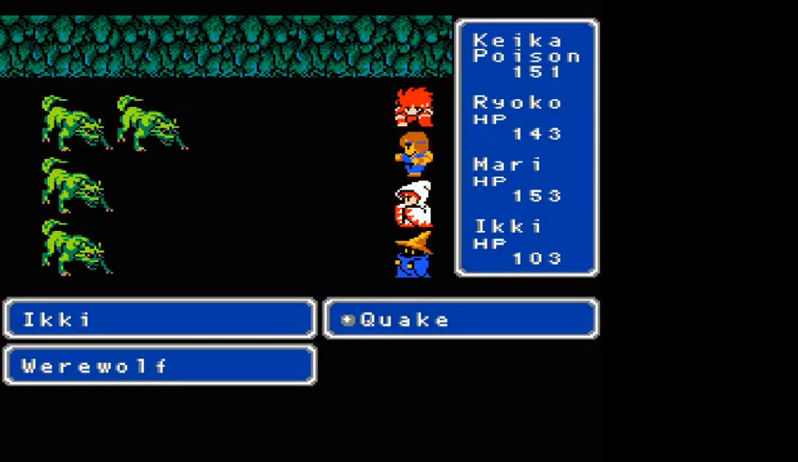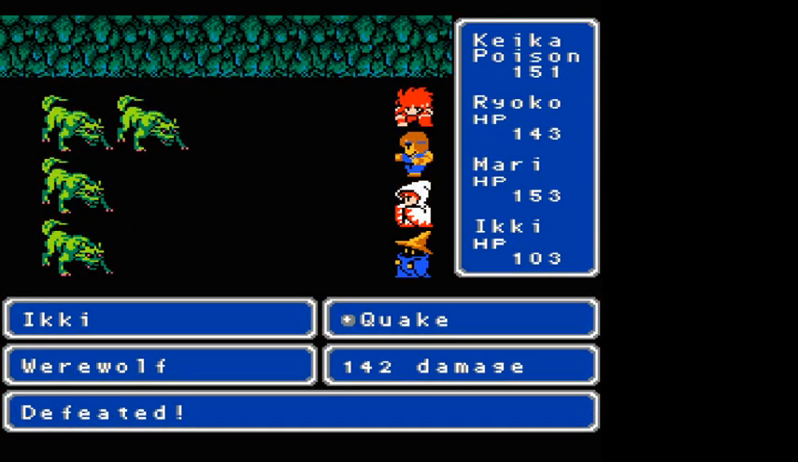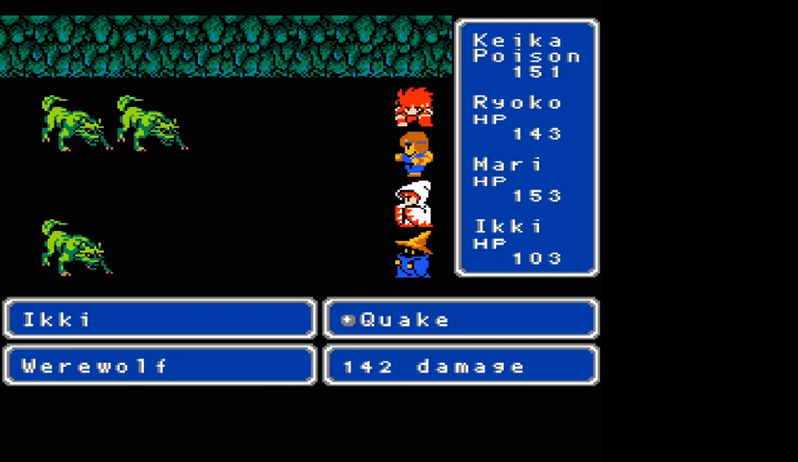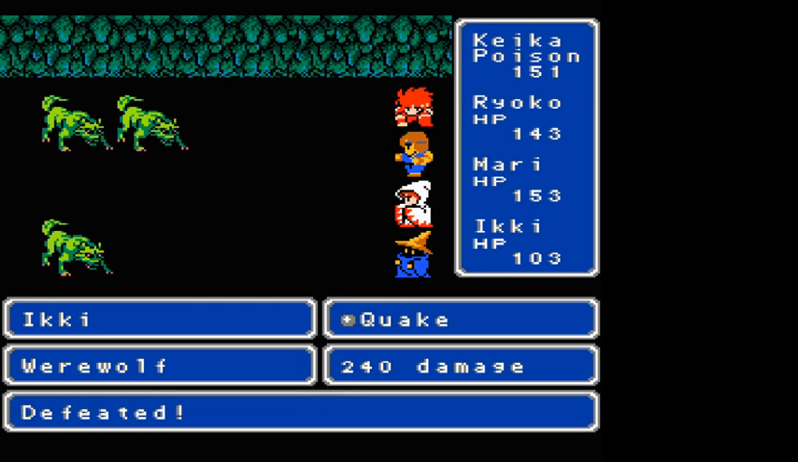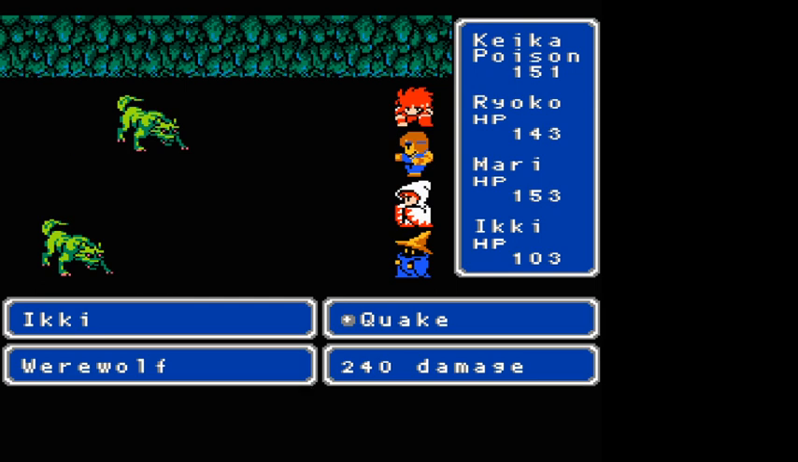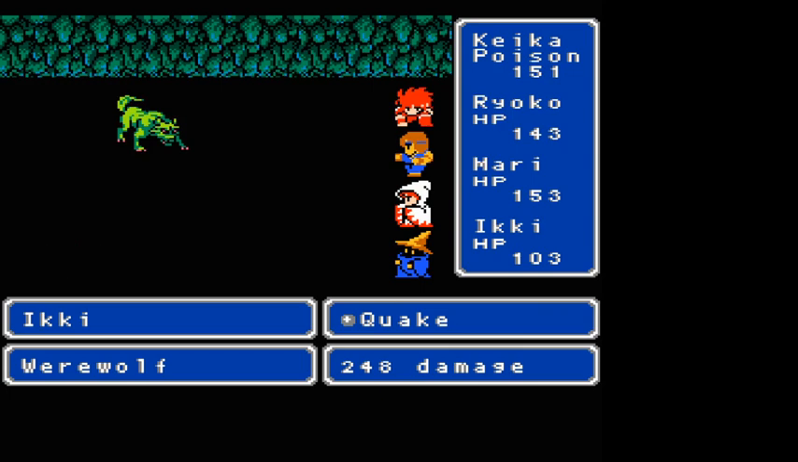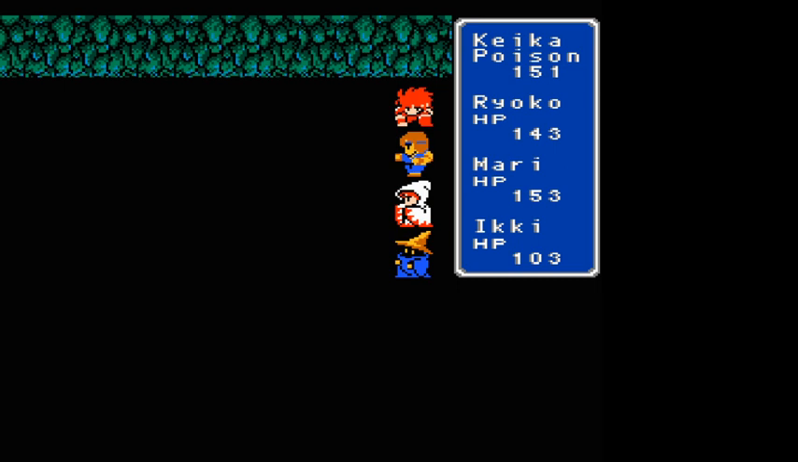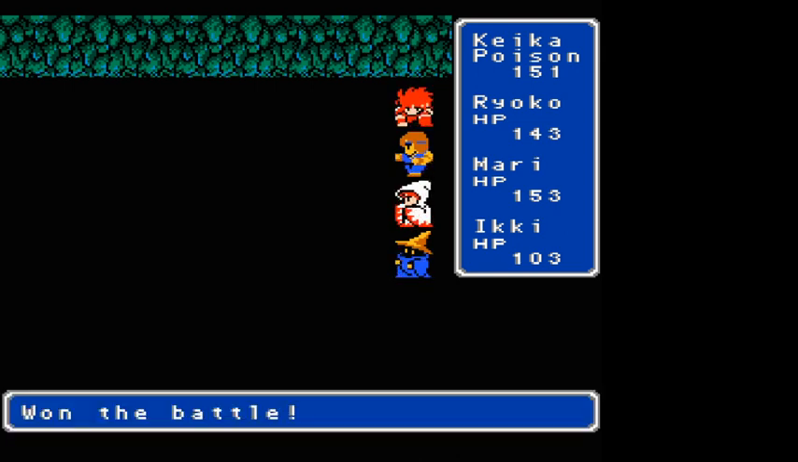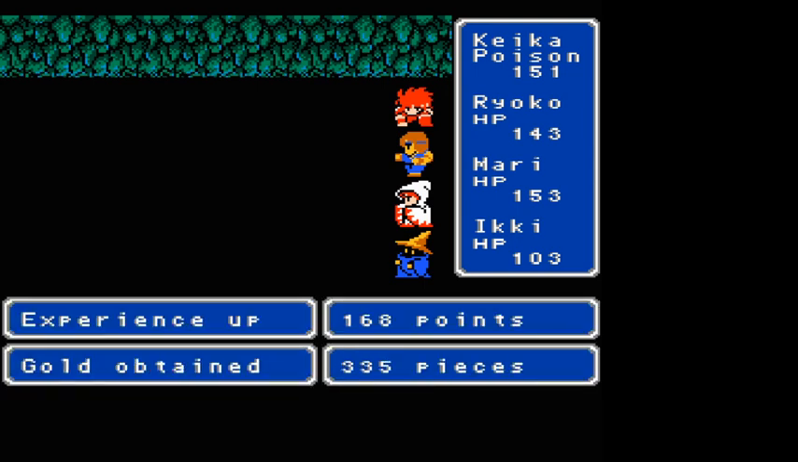Alright, Inky uses Quake. Tons of damage. All dead. Bye-bye. Okay, we need to heal. We need to purify Keika. Get that poison out of her.